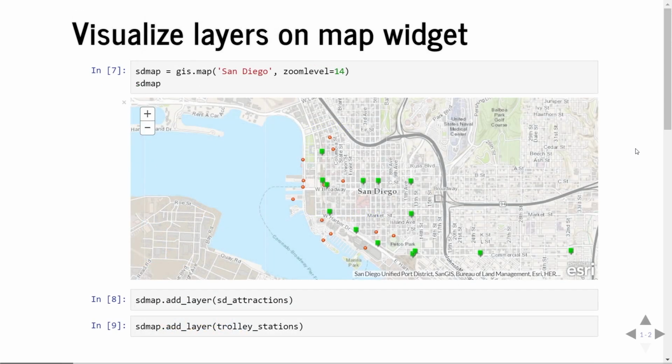Once we have the items we want, we can go ahead and place them on a map. Here, I'm going to do gis.map, pass in the location of where I want to go, in this case, San Diego. I'm going to set a zoom level, in this case 14, and I'm going to add some layers. I pulled in the trolley stations and attractions, and with this, I could go ahead and do some analysis. Maybe I want to compare the distance from these attractions to trolley stations to see where I need to put a new trolley stop.